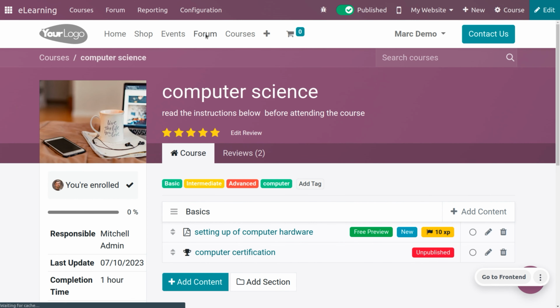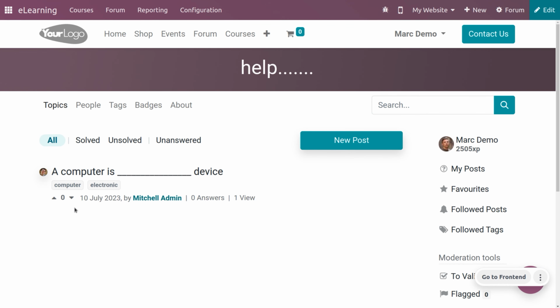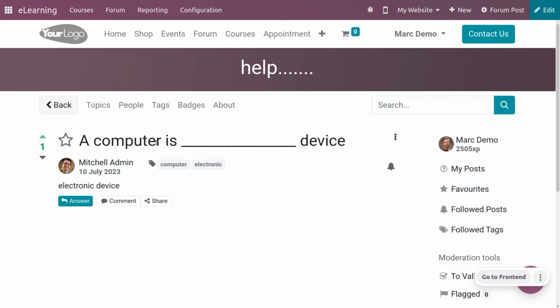And here under forum, you would be able to see the post that's created by Michelle Admin, and the user Mark Demo can either upload this or download this, and he can also give an answer. So you can see this is posted by Michelle Admin, and if you want to provide the answer, you can provide it by choosing the answer or tag. So when you click on this question, you would be able to give an answer.